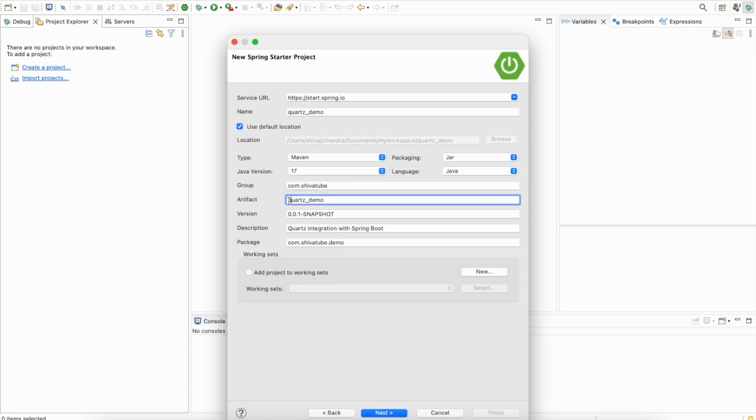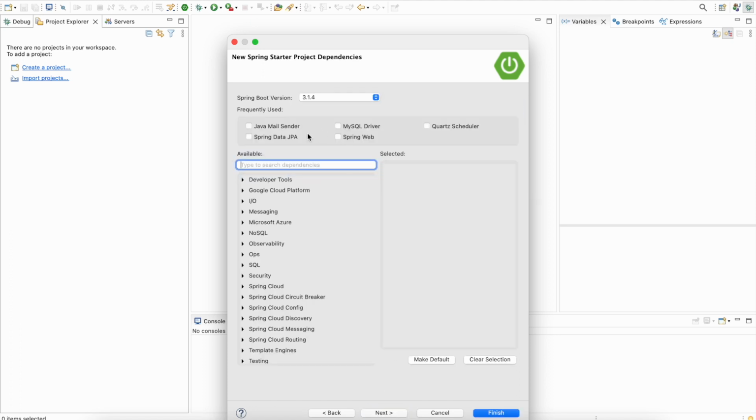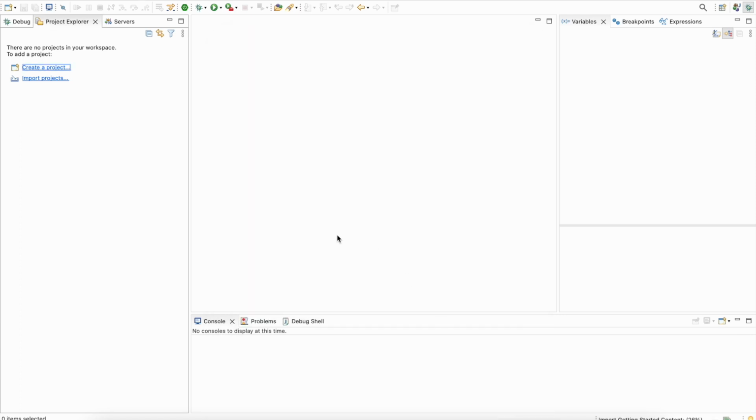and here I have already created Quartz demo before, so I will be using the same. And here for the dependencies I can use MySQL driver, Java mail sender, Spring Data JPA, web and Quartz. So these 5 dependencies we need to add and I will be doing finish. So it's loading.